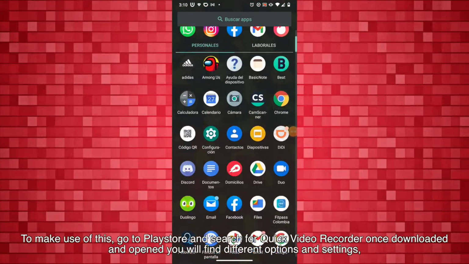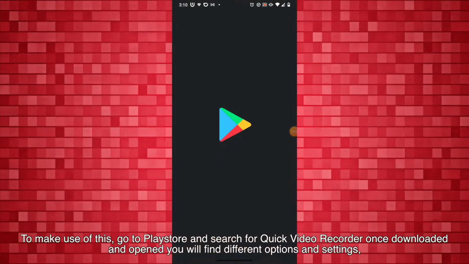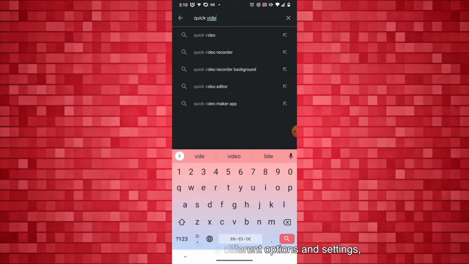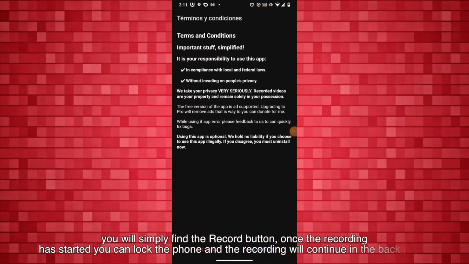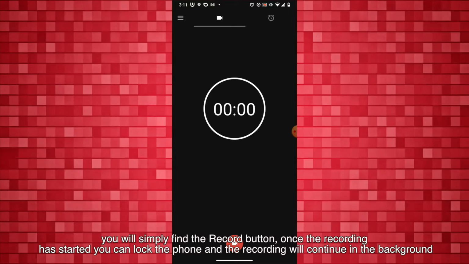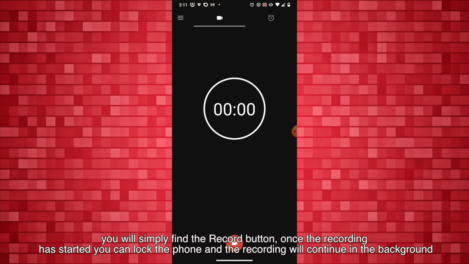To make use of this, go to Play Store and search for Quick Video Recorder. Once downloaded and opened, you will find different options and settings. You will simply find the record button. Once the recording has started, you can lock the phone and the recording will continue in the background.